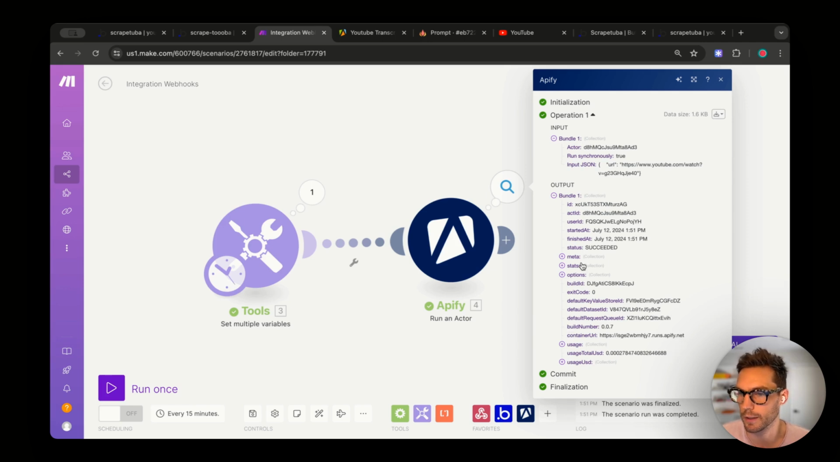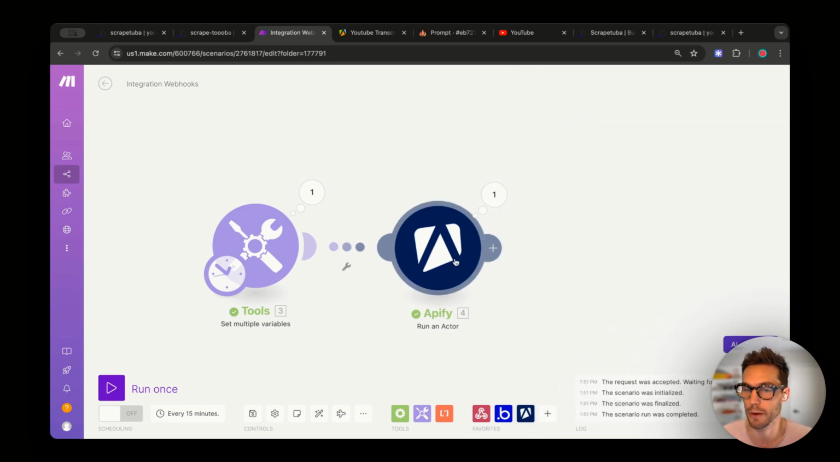Amazing. So it looks like it worked. We see the status as succeeded, but I don't actually see the transcript. The way this works is it's giving you information that we've run it and it's done its job, but it actually didn't return the transcript. So we have to add a second step where we actually need to get the transcript from Apify.